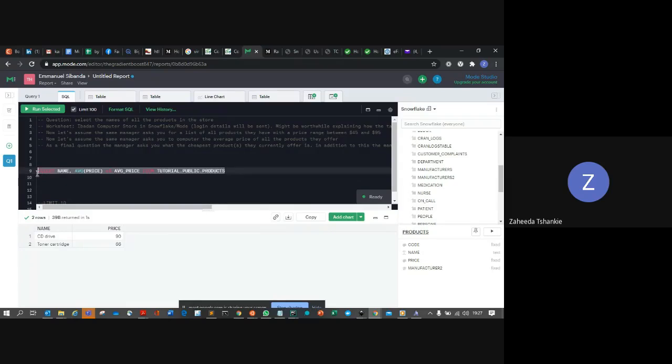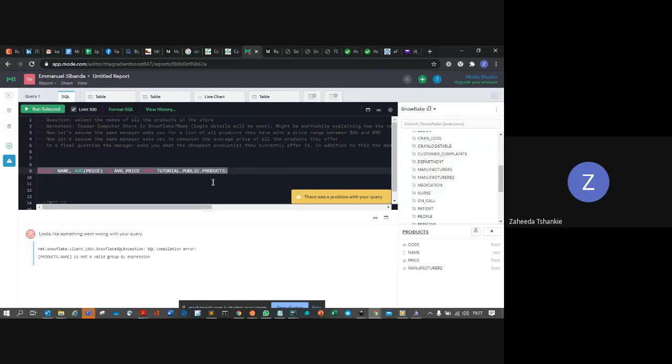Let's run that. I'll just put a semicolon there to end the query. Okay, let's see. Yeah, so do you know what's missing here? Do you remember what needs to go with an average?